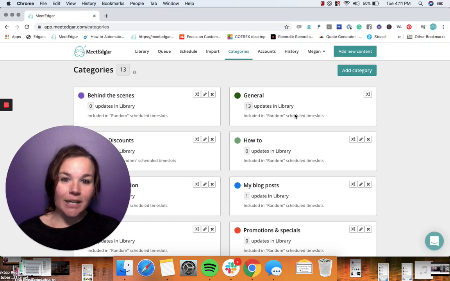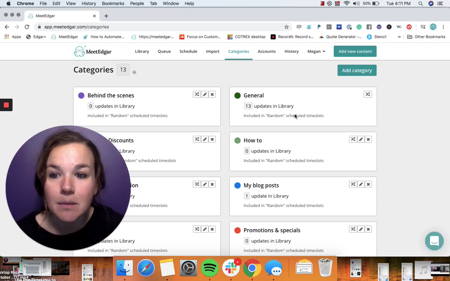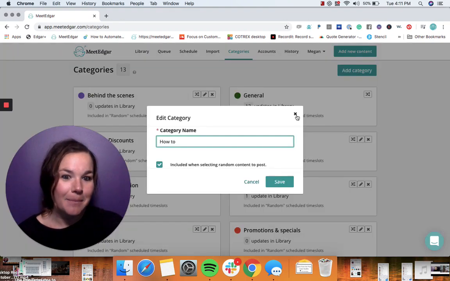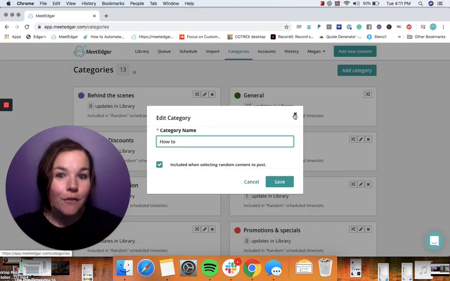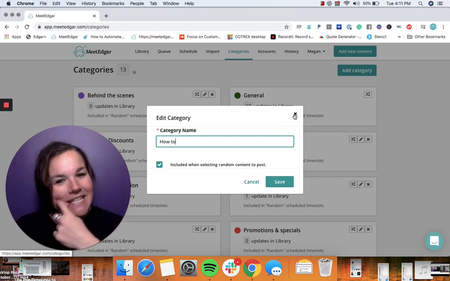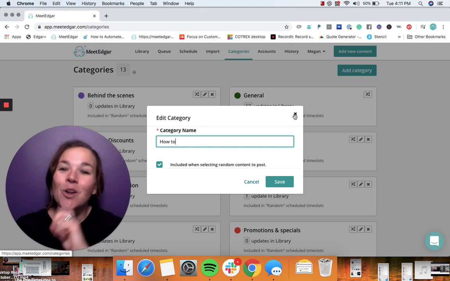In the MeetEdgar account, when you first log in, you will have some pre-established categories that are just based upon things we know work really well for you. If you'd like to change any of those, simply click the pencil icon and it'll let you rename a category to something that makes sense for your audience, because remember, you know best what your audience needs, and you are the one who is determining what type of post is going to show up for them throughout the day.